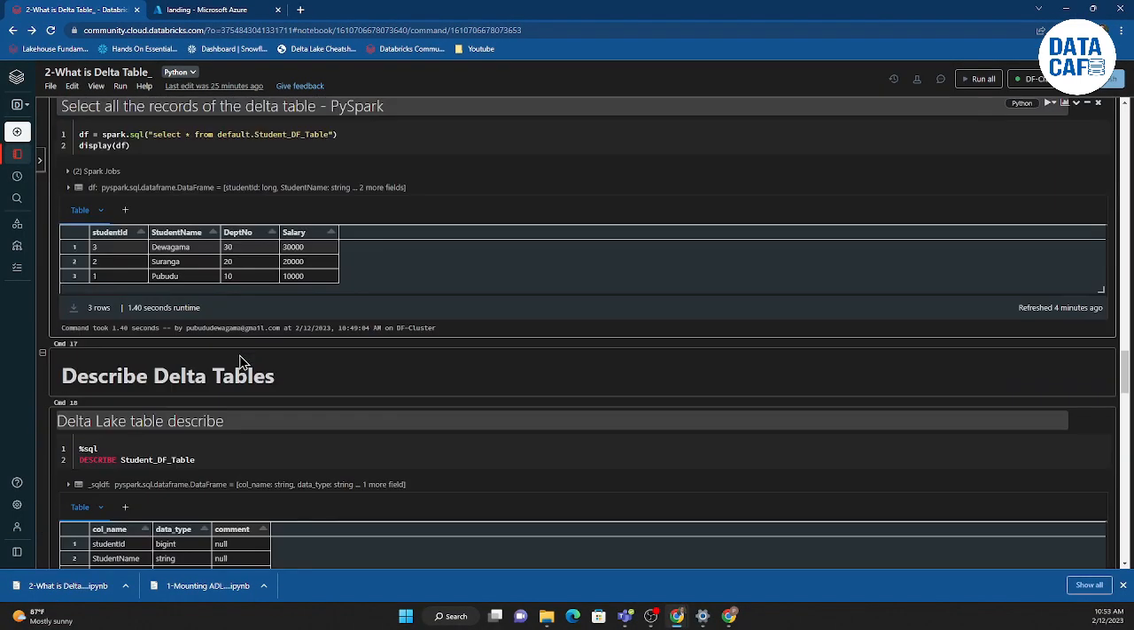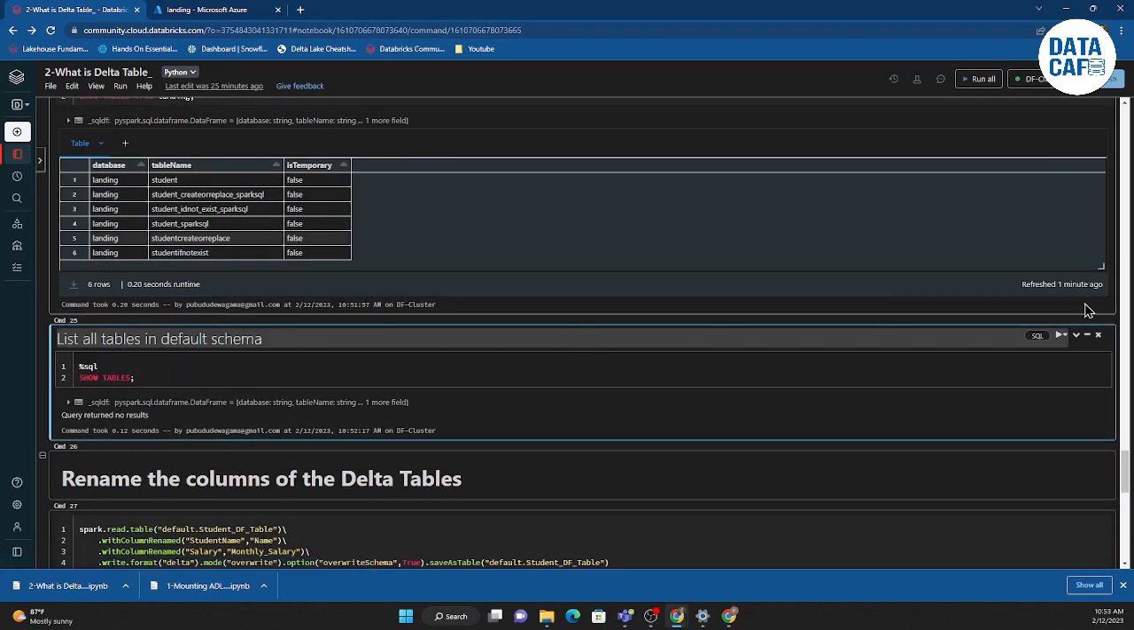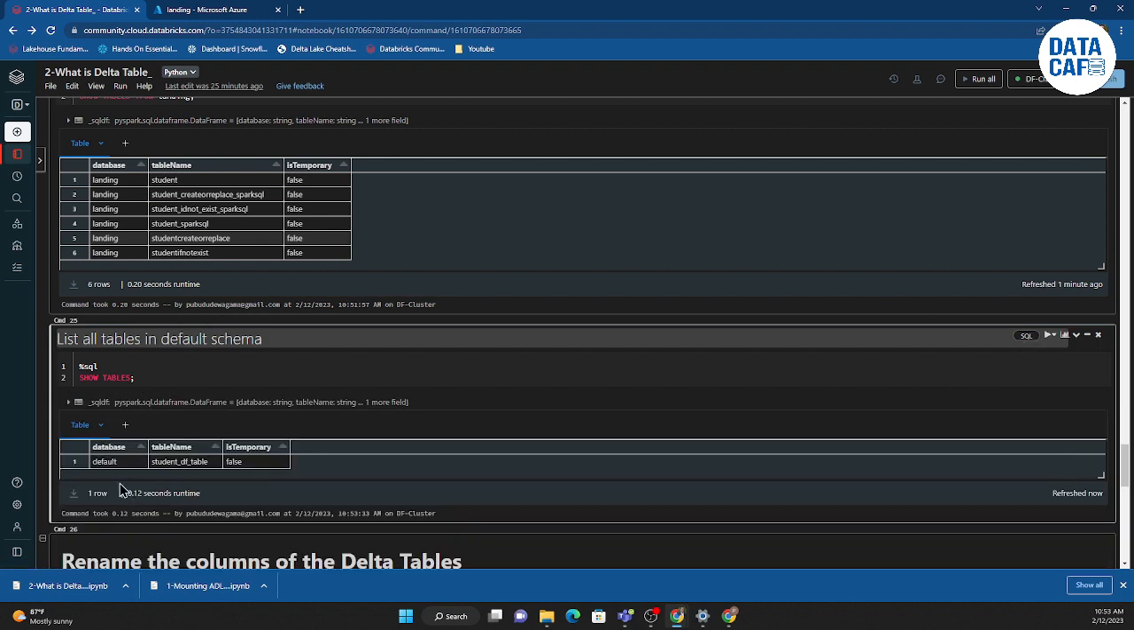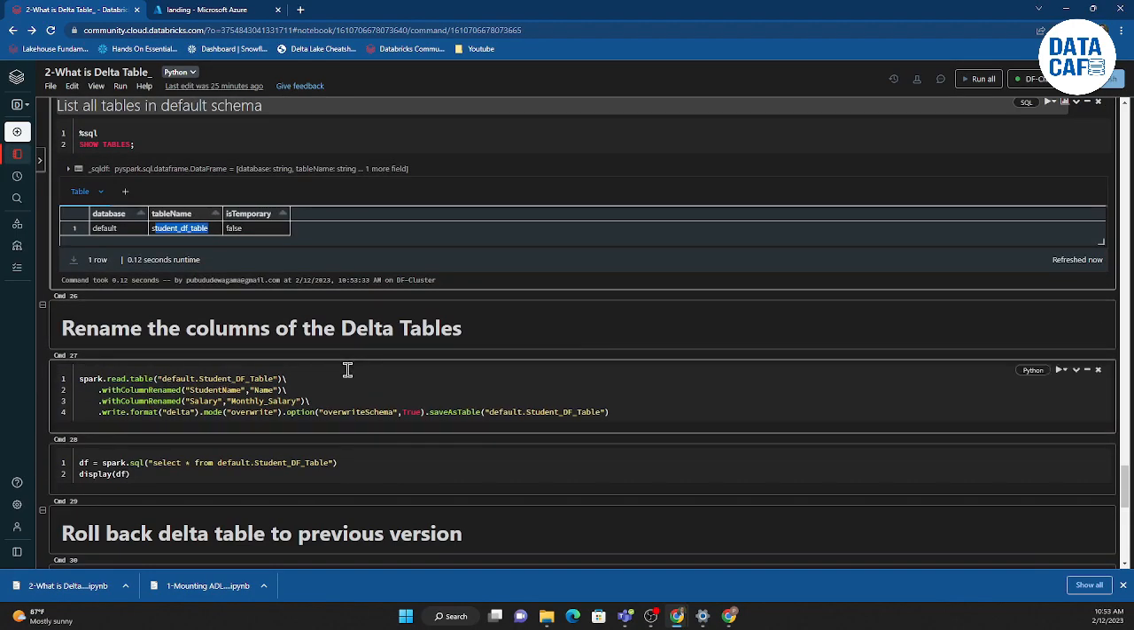After that, using this command, we can see the available tables in the default database. Earlier there was no table. Now you can see this table is available. Okay, now what we are going to do is rename the columns of the delta table.